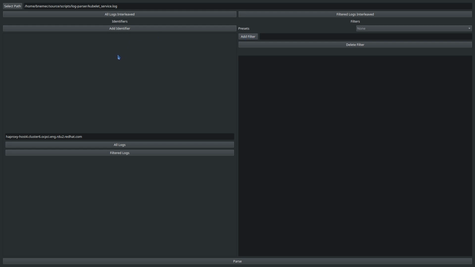So the way that the tool works is you'll have a list of identifiers over here. It's pre-populated with a pod name that I was interested in from the bug I was looking at. But you can use basically any identifier over here. And if a log line doesn't have one of the identifiers in it, it will never be returned by the tool. On top of that, you have the filters over here.